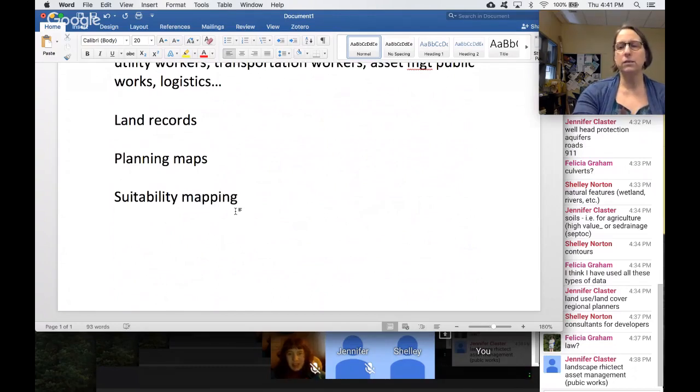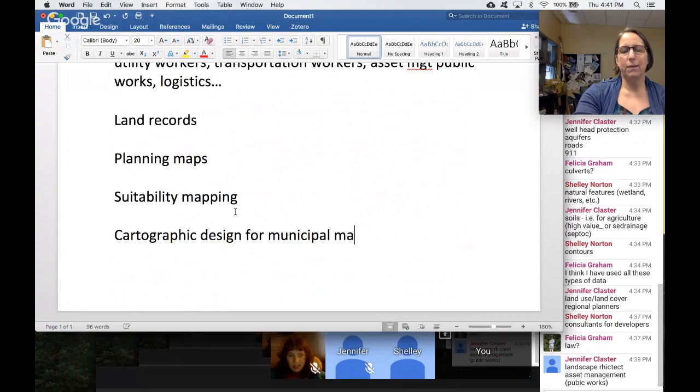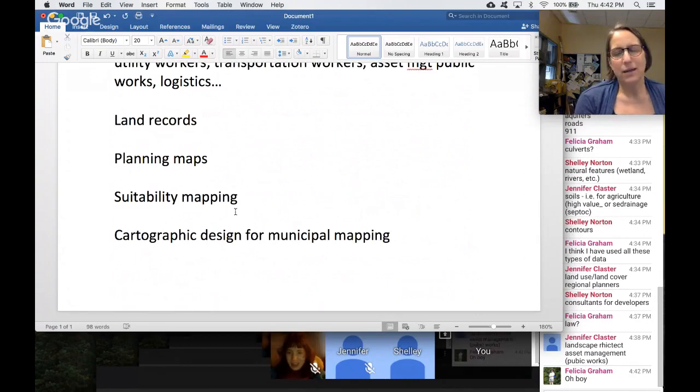A big piece of what we're going to cover this semester is cartography, and I should say cartographic design for municipal mapping. This is a pet peeve of mine, as you'll see. We'll critique a bunch of bad maps out there. In fact, you'll see some today. I have a few in mind to show you. There's an enormous amount of really bad municipal mapping going on, and you wouldn't even believe it. There are a few really crucial concepts that are important in making municipal mapping accessible to the public.